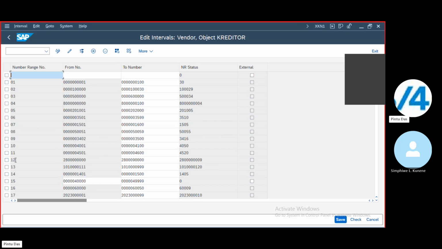So what I will do, I'll find number 12. This one has taken a lot of space, 90,000 available, used only 9. So I can use number 12. Okay, so instead of creating, I will use this number 12.